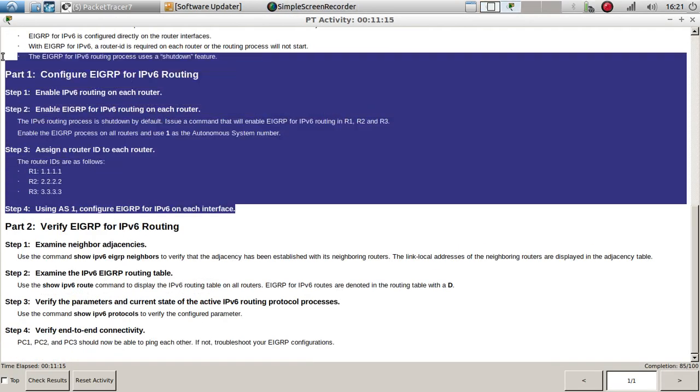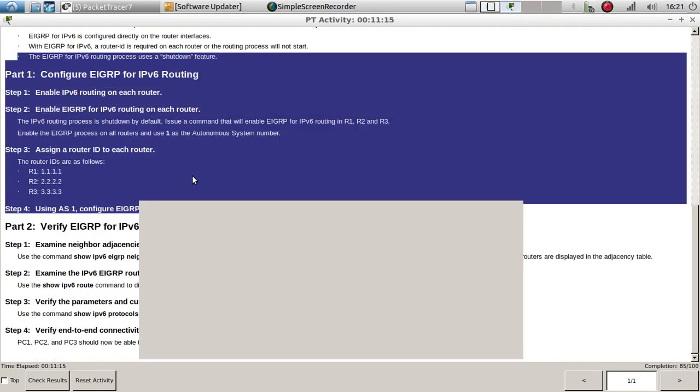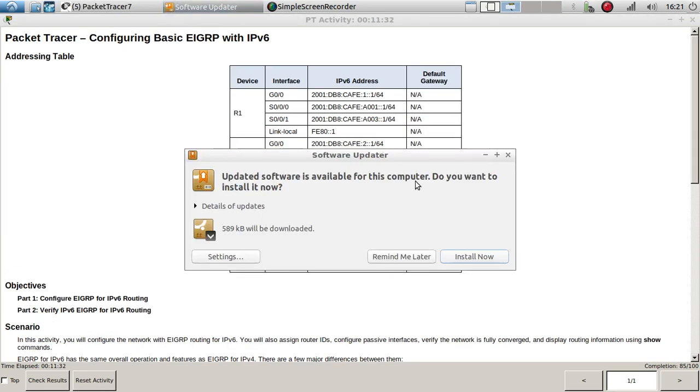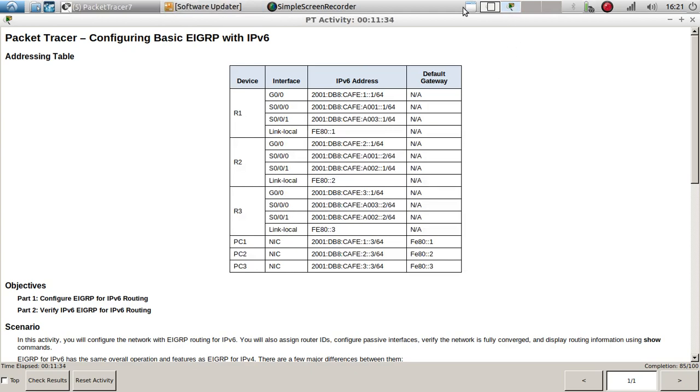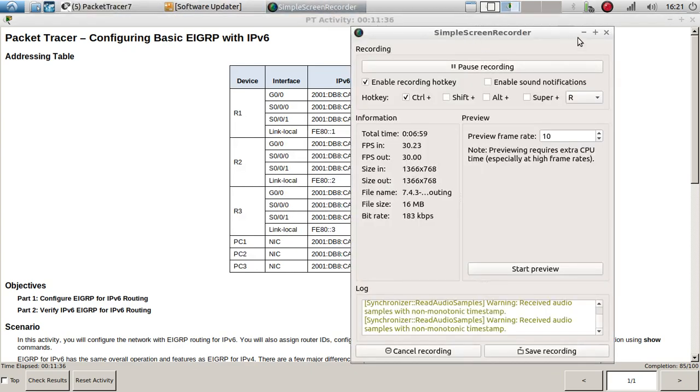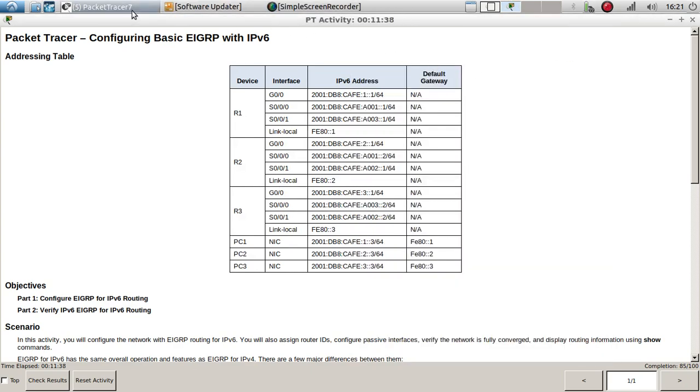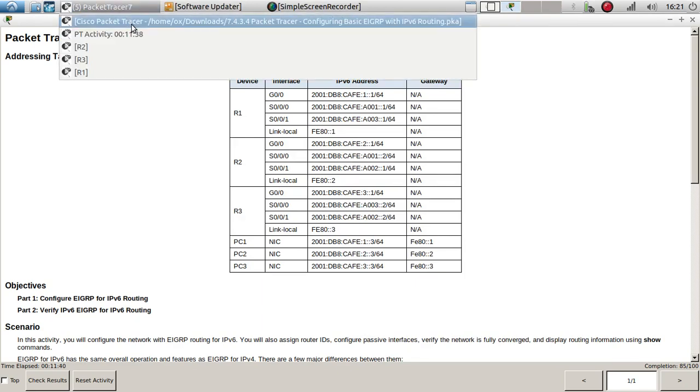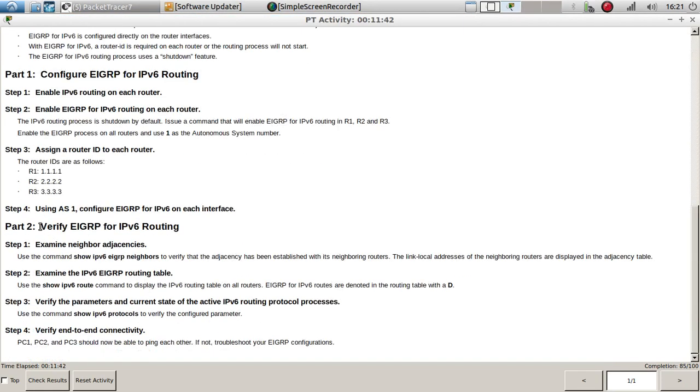We have configured everything. So part 2 is we have to verify. This looks like it is frozen for some reason. Oops, my computer froze for a moment. Okay, everything is working. Sorry for that, guys. Let's go back to our activity. What we have to do is verify, so examine the neighbor adjacencies.